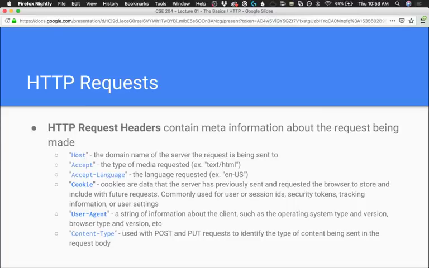Host is where we include the domain name of where the request is being sent. So if we make a GET request to google.com/search/something we're searching for, the host would include just google.com.